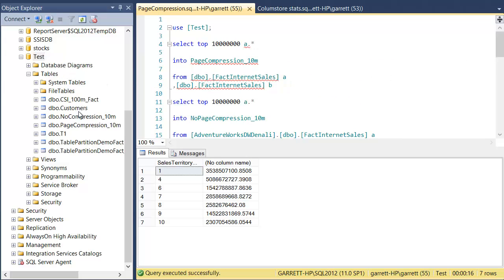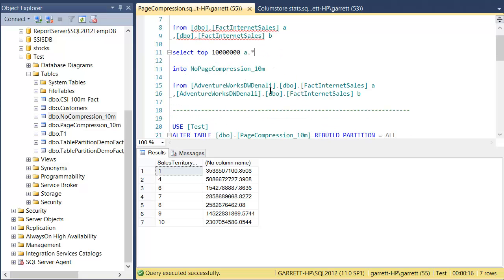And in this test database, I'm going to begin with a table by creating a table called no_compression_10m, meaning there's no compression on this table. It is a 10 million row table. I created this table simply by using a Cartesian join of an AdventureWorks Internet Fact sales table. I'm not going to demonstrate creating this table because it takes several minutes on my laptop, but I already went ahead and created it ahead of time.